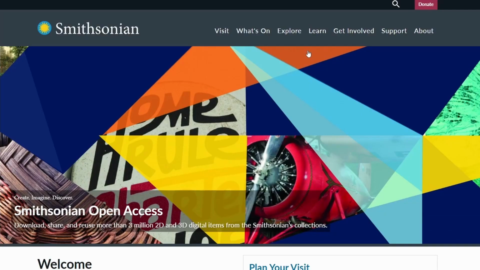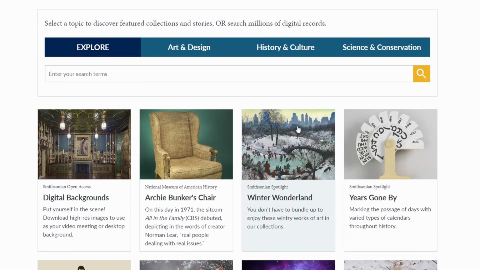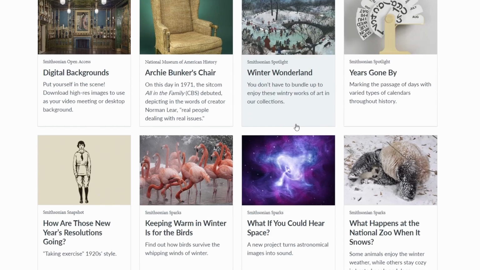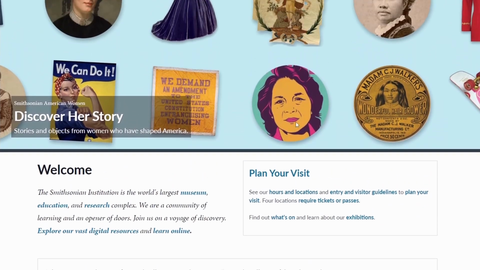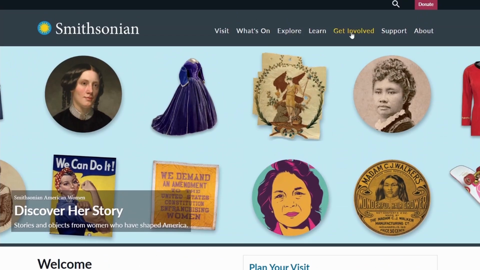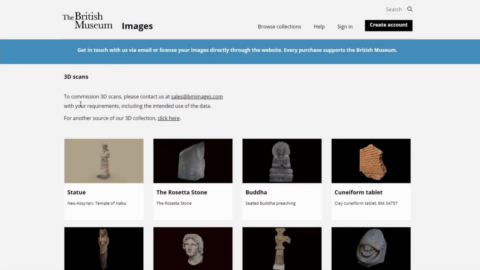Another great asset provider is Smithsonian Institution. They scan a lot of things and they have a big variety of things, so not only historical, but also just skeletons of animals and things like that. They also have a Sketchfab, which is right here. I'll have this linked in the description, just like the British Museum.